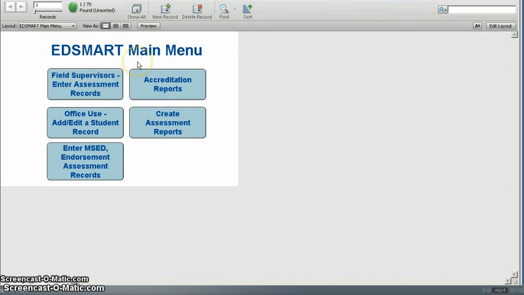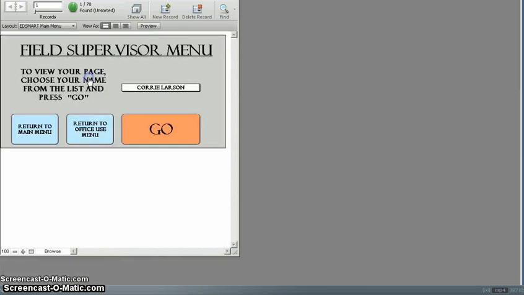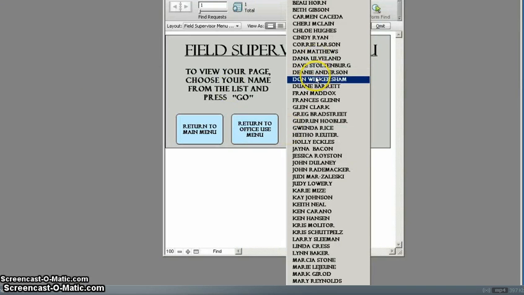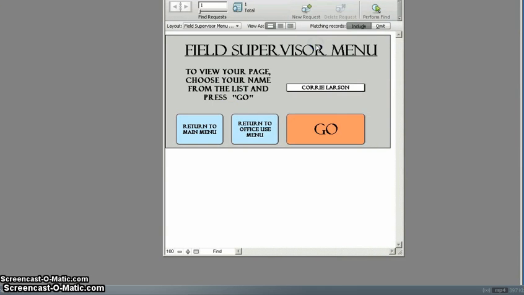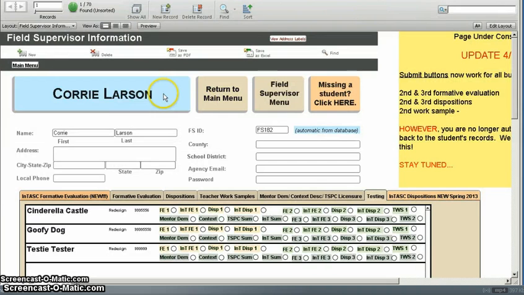From here, you'll want to click on the first button, Field Supervisors, Enter Assessment Records. When you do so, you'll see directions to select your name from a list and press Go. This will direct you to a page with your name on top. This is your personal field supervisor page. It has your personal contact information, your field supervisor ID, and a portal with several tabs.